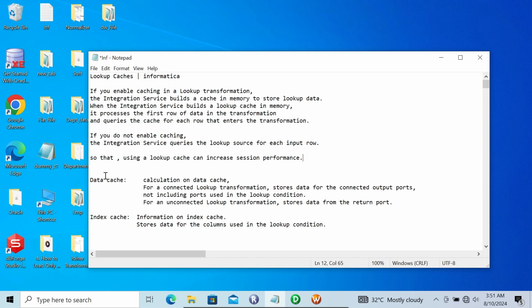There are two types of lookup cache: one is data cache and the other is index cache. The data cache is there to do calculations inside the cache memory, and the index cache is there to store the information about the data cache. Okay, so let's understand with an example.